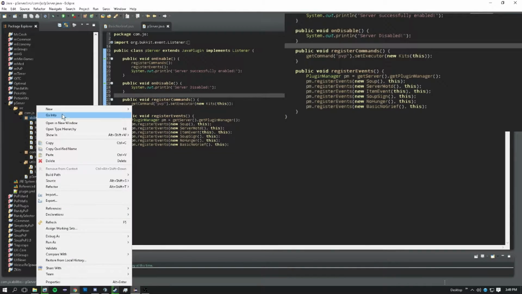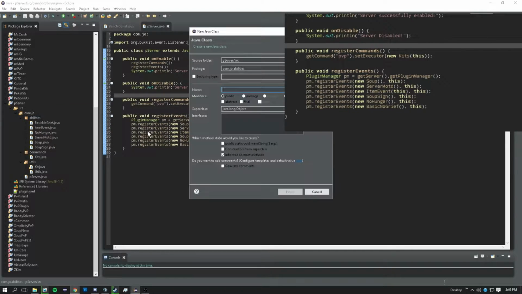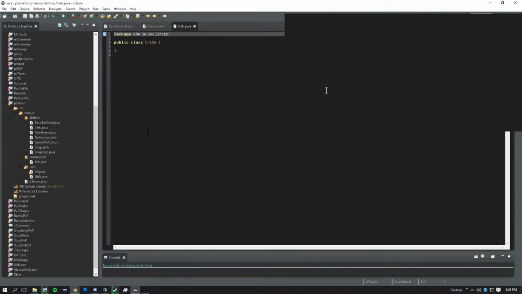Today we're going to be going over how to reduce the crit damage. I'm pretty sure this works. It works on all my servers. Yeah, so let's get right into it.